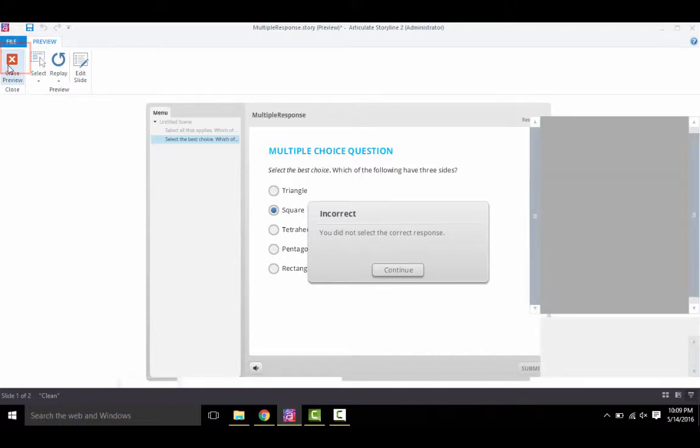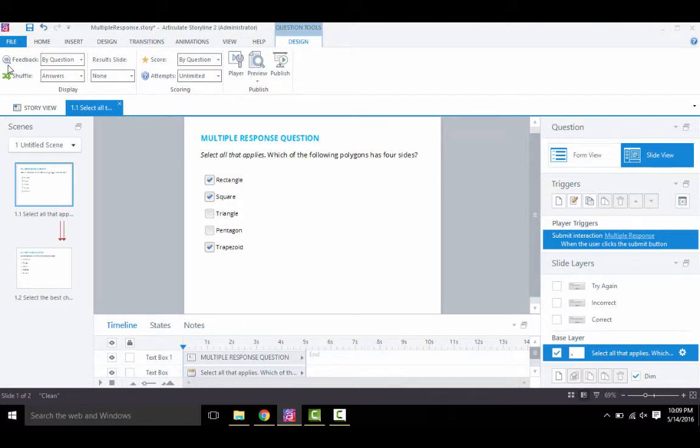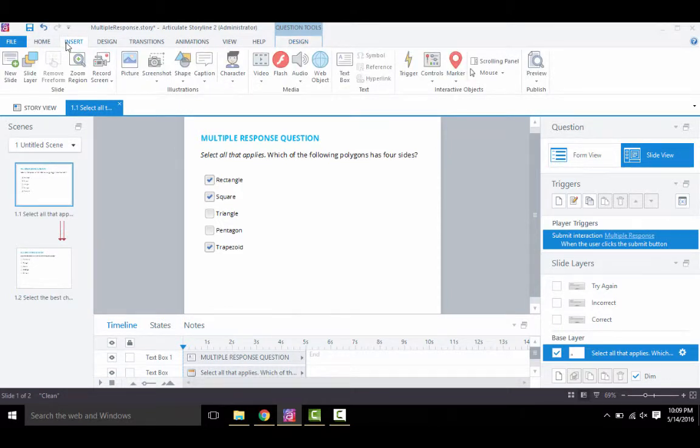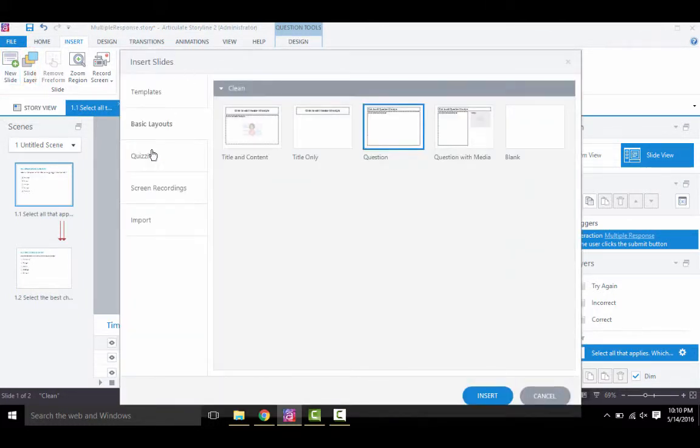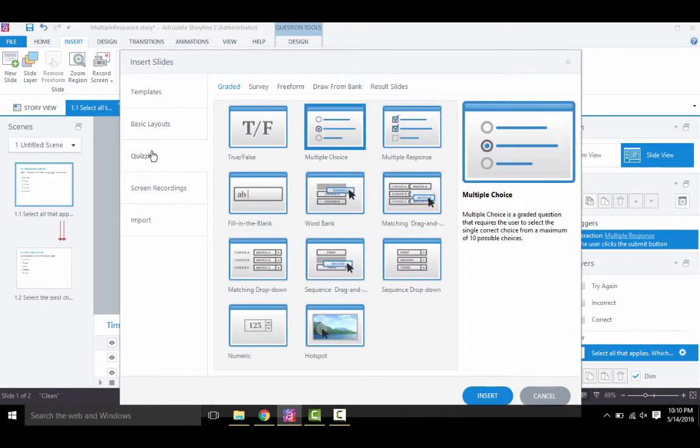Let's close this preview and try to create it from scratch. To do that, you will need to insert a question slide by clicking here in the Insert tab and then selecting Quizzing. You now need to select either a multiple choice question or a multiple response question. You already saw the difference between the two types of questions in the preview. In the multiple choice question, users can select only one right answer, while in a multiple response question, users can select multiple right answers.